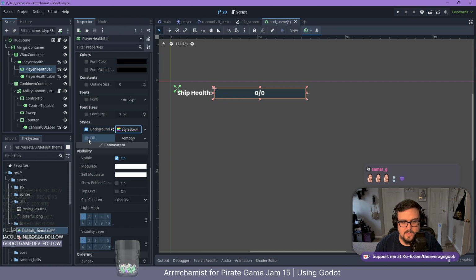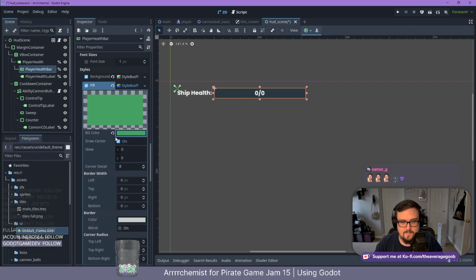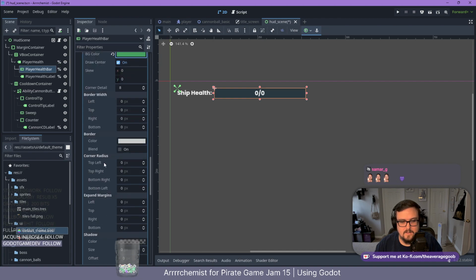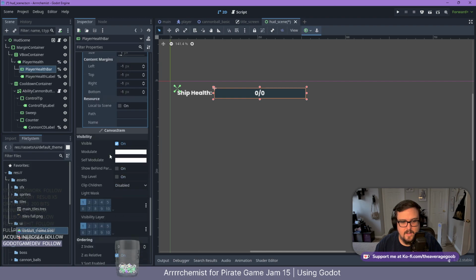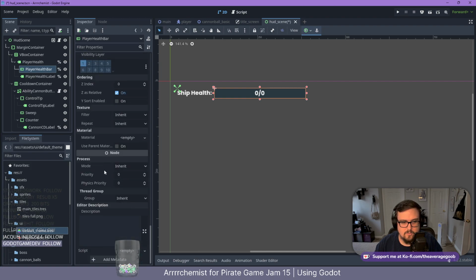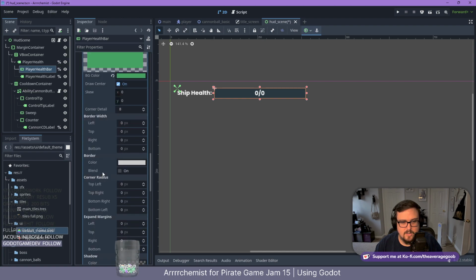All right, there's that. We're gonna change the fill. And then we'll use like a green. Kind of a nice color. I like that. I wonder if I can change the color to like red when it gets to a low color. I wonder if that's like a gradient. I wonder if I can make a gradient.